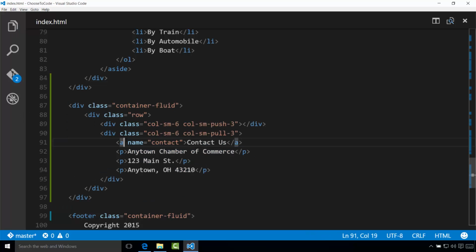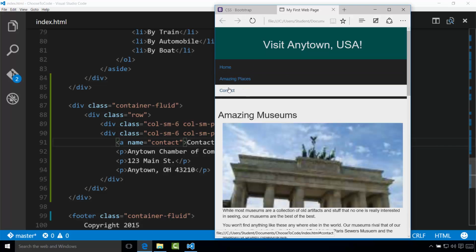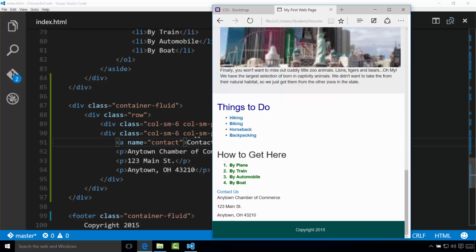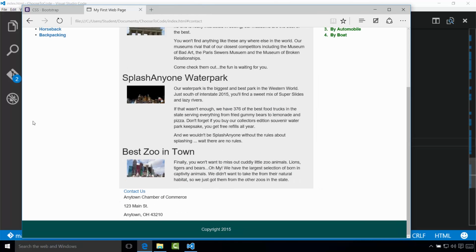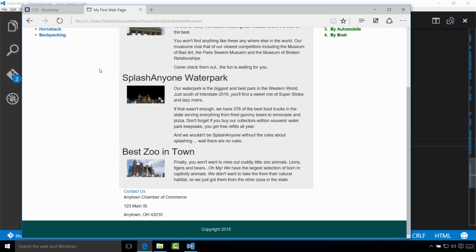Notice that by putting the name attribute on the A tag, it becomes an anchor that I can quickly forward a user to. So let's save your work and reload the page. If I click on the contact link, you'll see it brings me down to the contact information at the bottom of the page. And again, make sure the behavior works both in the mobile layout as well as in the full layout. So if I refresh it and click contact, you see it brings me back down to the contact information.